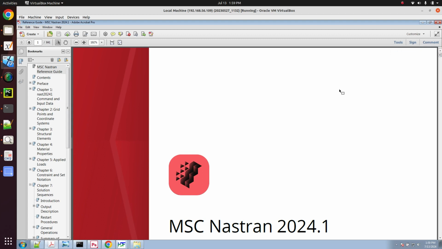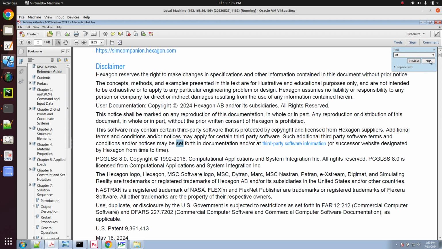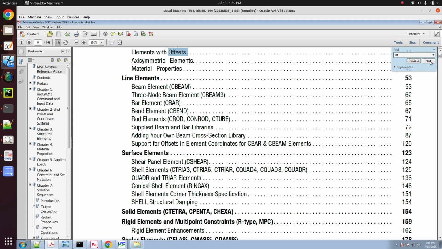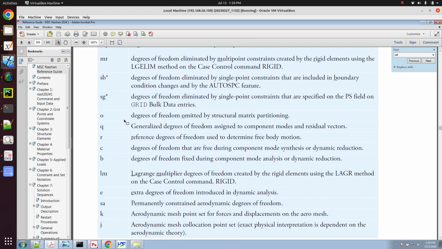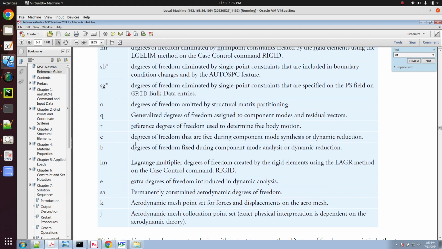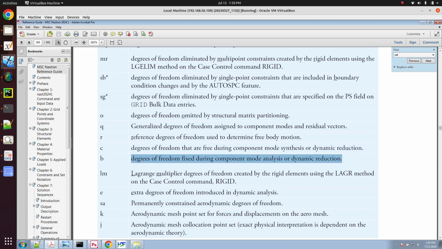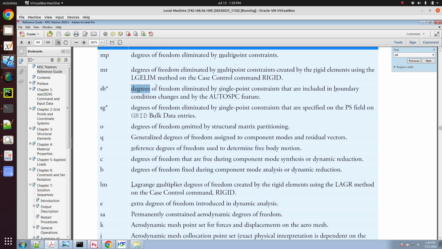What I want to look for in this document is SET, because the section discussing SET describes what all those degrees of freedom are. So let's go ahead and see if we can find it. Okay, here we go. So perfect. So B, let's go ahead and see if we can find B. So the B set can be thought of as kind of a free node, but look here with SB: degrees of freedom eliminated by single point constraints that are in boundary condition changes and by AUTOSPC.